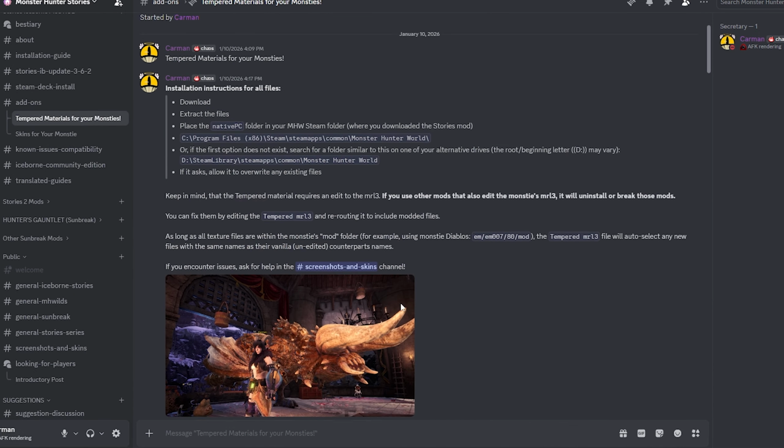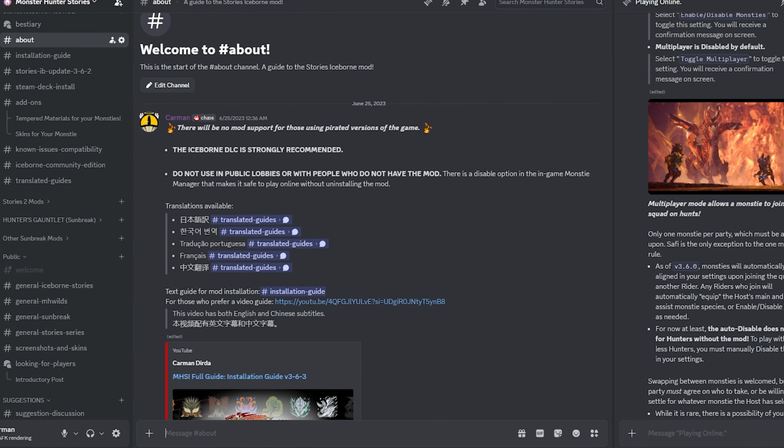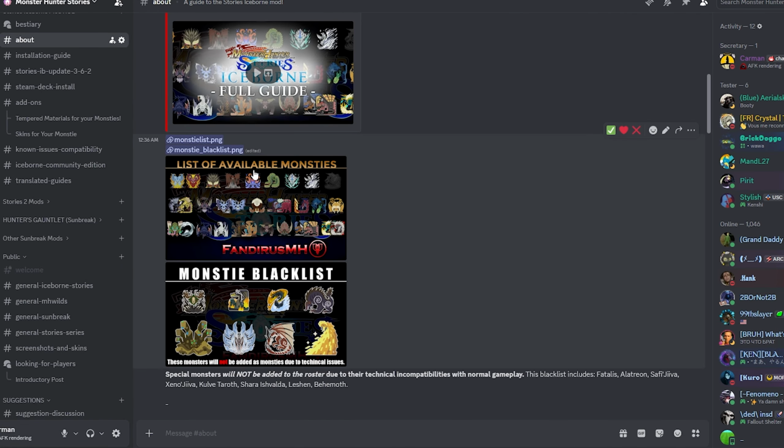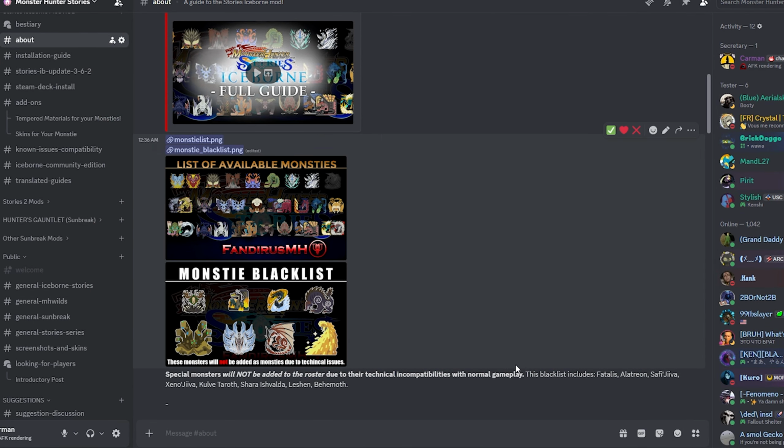I will eventually go through all of the Monsties, and if for some reason you're new to this and you don't know everything, this is a full list of all available Monsties. I will not be reading them out because it is very long. But you can see all of the icons for them here. So we have both Anjanath, both Zinogre, both Odogaron, both Legiana, Silver and Gold, and then a bunch of other Monsties here.